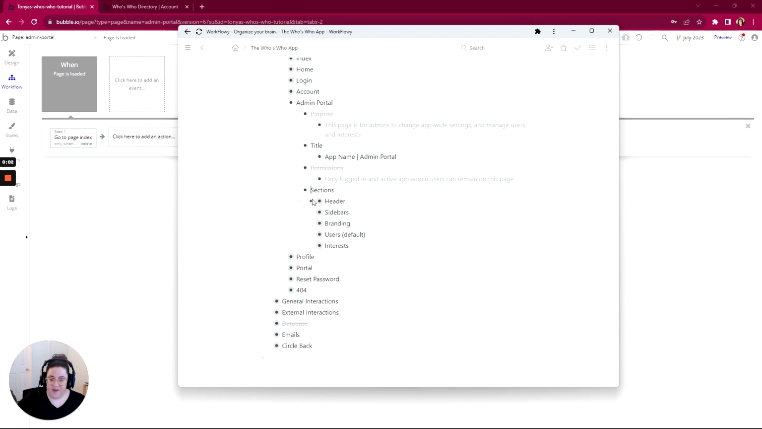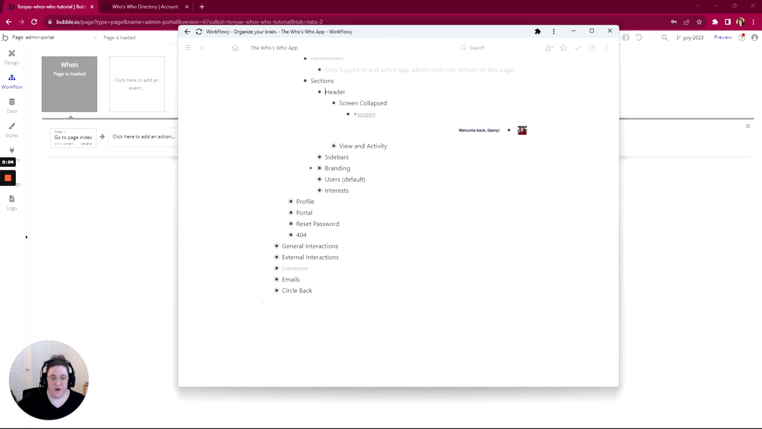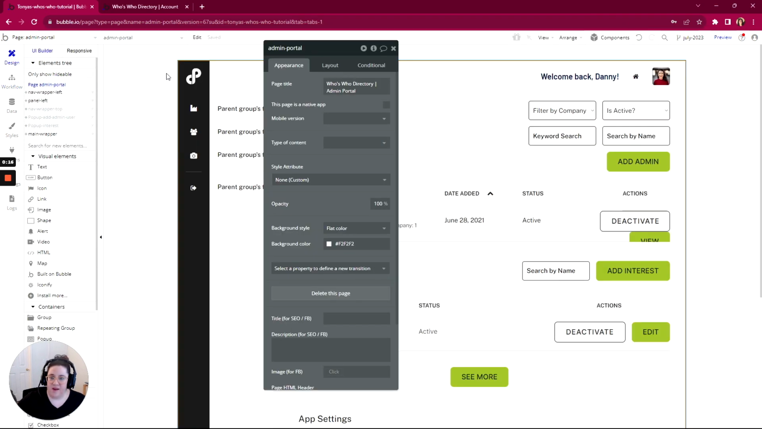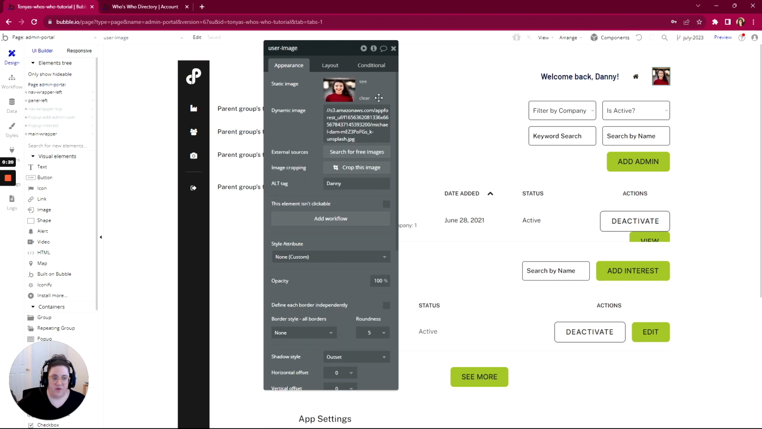So moving into our sections, we'll start with the header. And the header is a little bit different than the headers that we've seen on the other pages. So I'm actually going to go ahead and make the changes to this header. So let's go back into our design, and we'll first start with the picture here. So this should be the profile picture of the user, but right now it's just a static image that we have in our image storage.